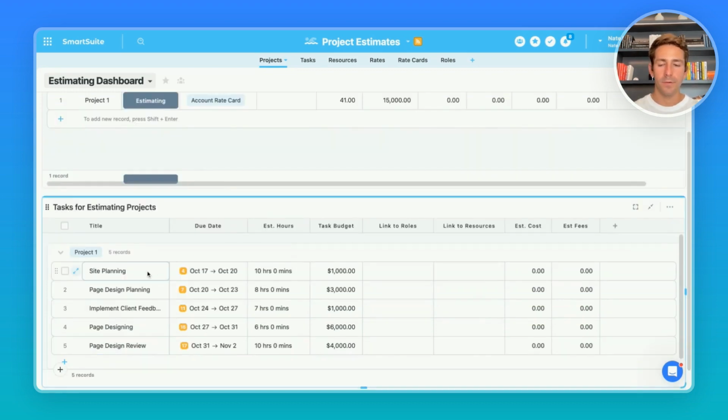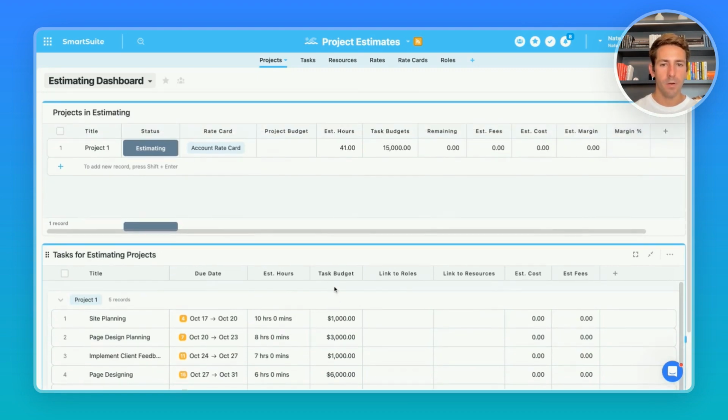Once you create all the different tasks for this project and you've added due date, estimated hours, and budget, we have our total estimated hours for the project as well as our task budget. From here, you're able to create a project budget based on that, or it could be a hard budget where you need to change values in the tasks.